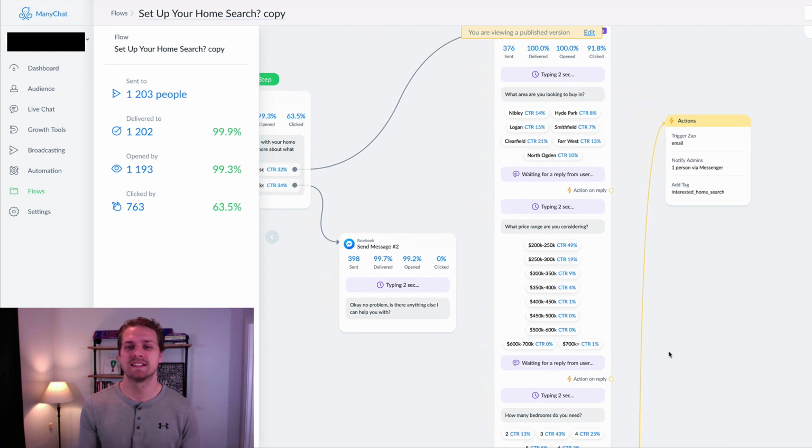So this is a set up your home search, customize your home search. I'm not going to go too much in depth on this. You can go and create this yourself. This is not a free bot because we utilize this pretty heavily. But if you have any questions, comments, comment down below.